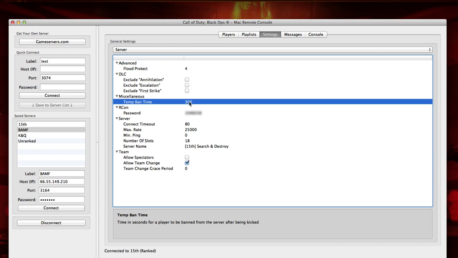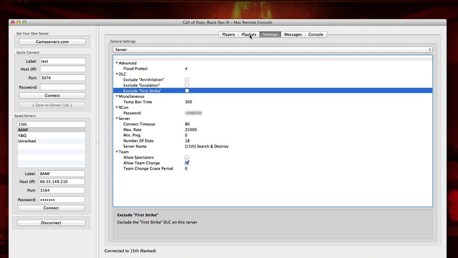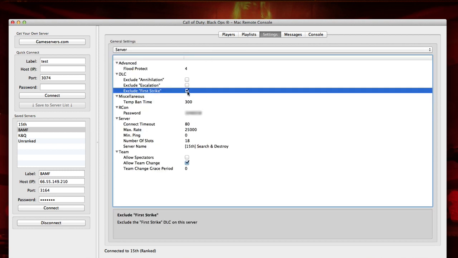And here we go, temp ban time is 5 minutes, it's in seconds. And these don't actually seem to work in terms of exclusion. You have to go back here and exclude them here. I've tried turning them on here, but they still load the map, so I'm not really sure what's up with that. Some of these other settings, like allow spectators, allow team change on. Team change is a good thing to have. Spectators doesn't actually work on a ranked server. Oh, yeah, I have to blur out my Rcon password, just noticed that.